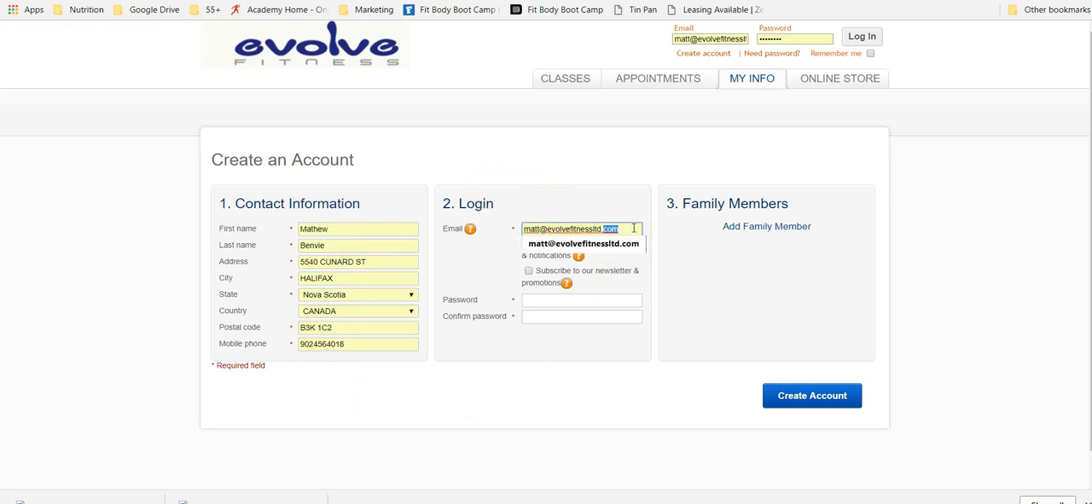So my login, we're going to say math. I'm going to create a password. And they're telling me no on this one. It must not be strong enough. All right. And we're not going to add any family members, so please don't do that. We're going to click create account.